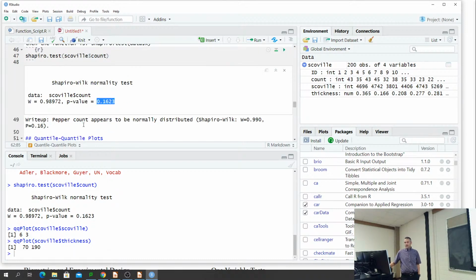Right? Write up: pepper count appears to be normally distributed. Shapiro-Wilk, that was our test that we ran. I gave the test statistic. Note the 3 decimal places. This is one of those exceptions where we report 3 decimal places. Because what happens if we have a W of 0.996? It rounds to 1. We wouldn't give it. The W is scaled to 1. The highest it can be is 1. The farther away you are from 1, the less likely it is that you're normal. Or I should say, the more non-normal you become, the farther from 1. All right? And I gave a p-value, 0.16. 2 decimal places because we're above 0.05.